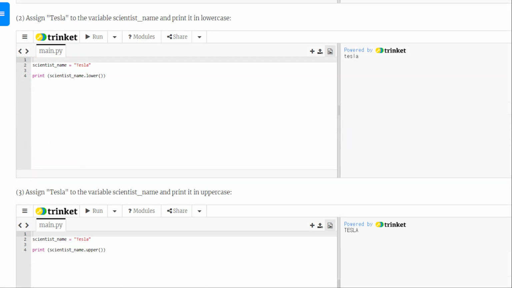Let's do one more quick practice. Assign the word Tesla to a variable called scientist_name and print it in lowercase using the lower method. Then try printing it in uppercase using the upper method. Notice how these methods make it easy to change the appearance of the string.